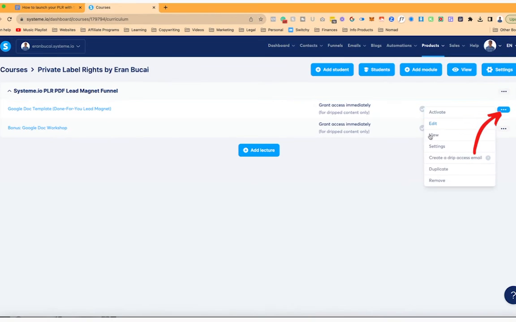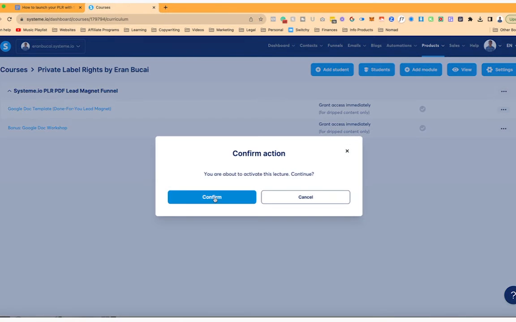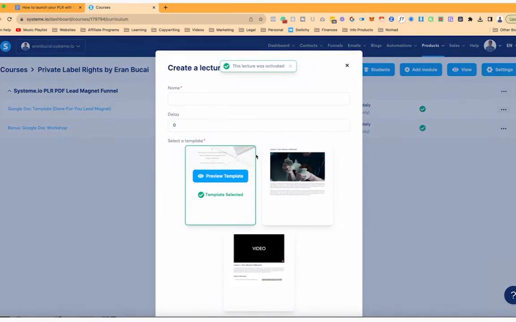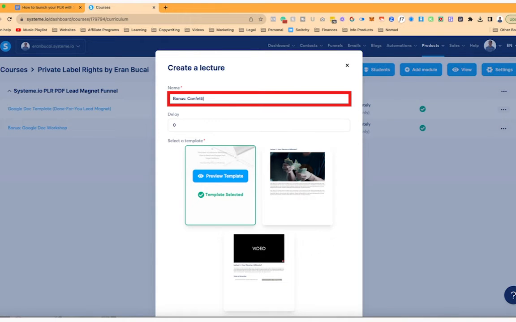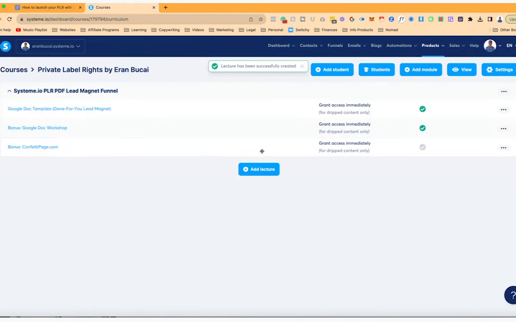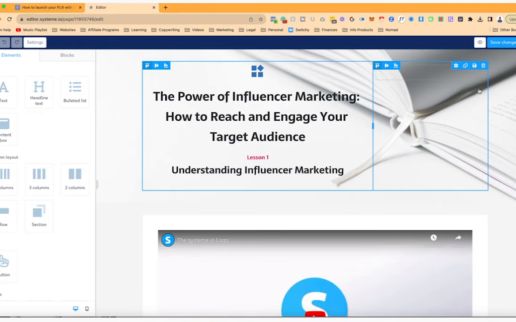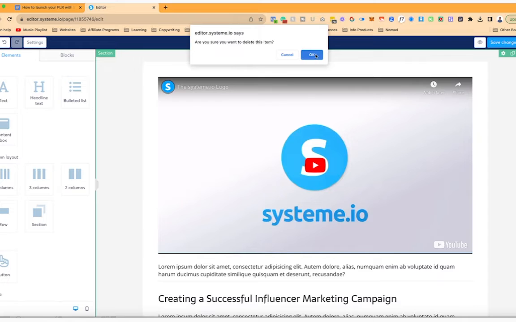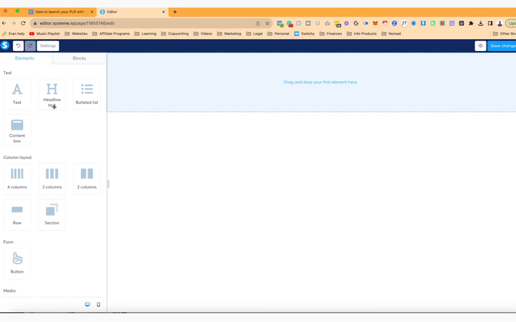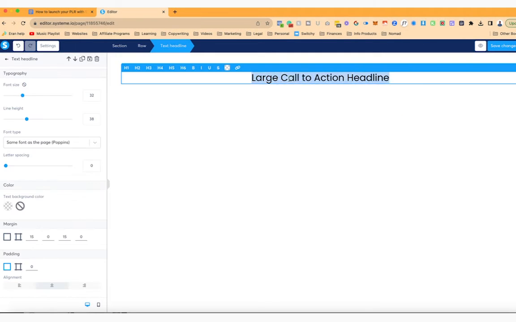Now I'm going to make this live, activate this as well. And then here I'm going to add a bonus. I'm going to give them a bonus here as well. It's going to be like a discount code. This is what I'm now creating. It's like an upsell basically.